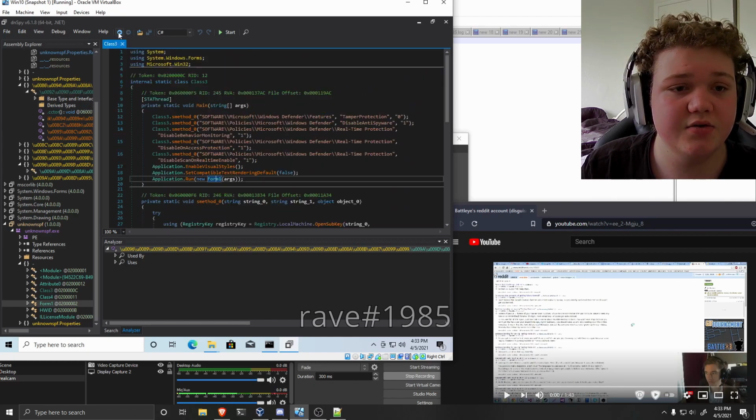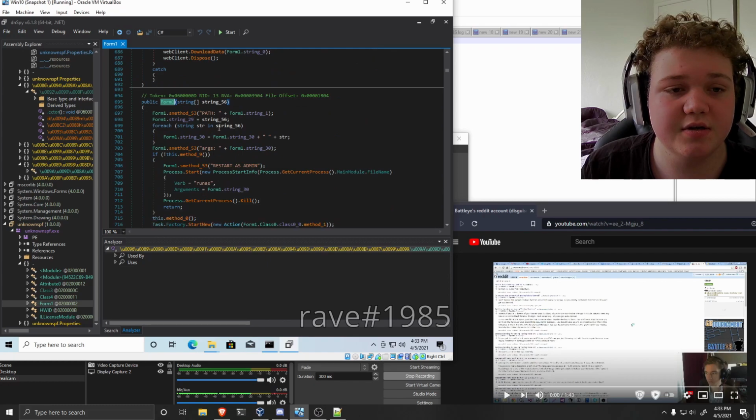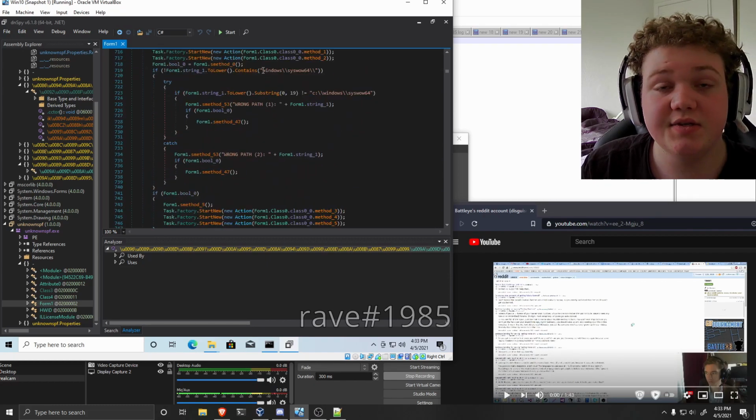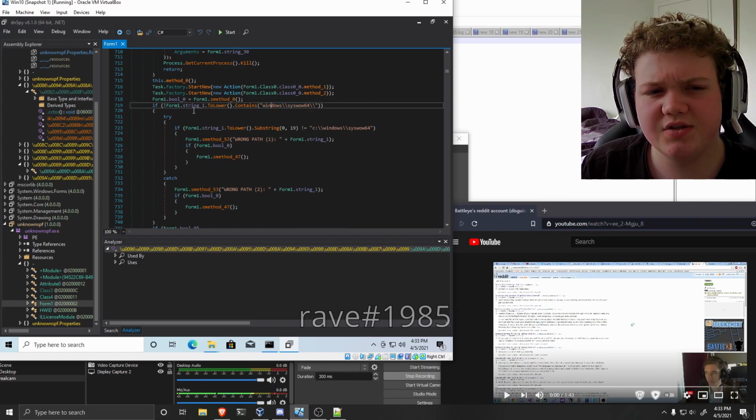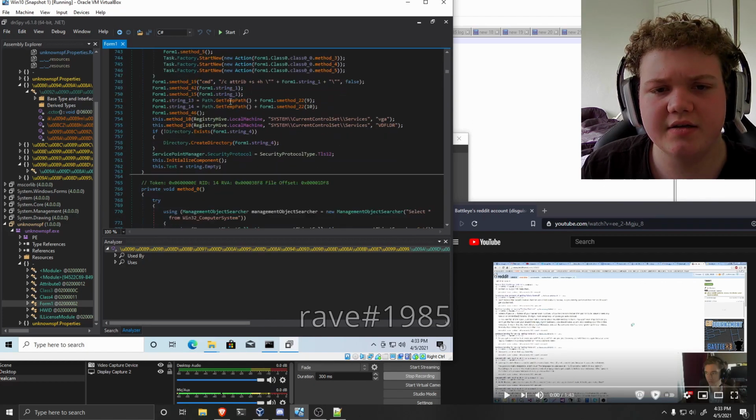Let's go back to form 1 here, the start, path, restart as admin. So this is the function that it tries to check if it's in Windows syswow64, which is strange because it seems to do this twice. Anyways, other than that, it does some weird things.